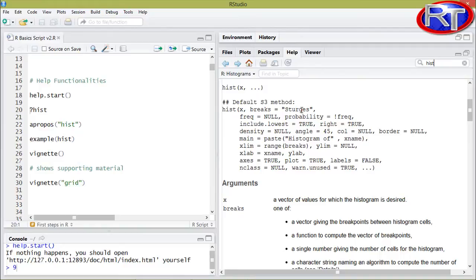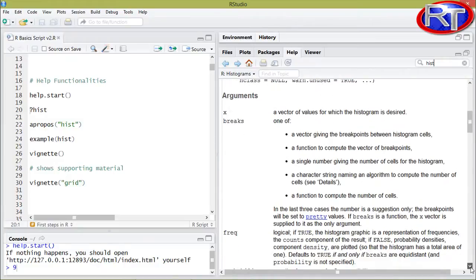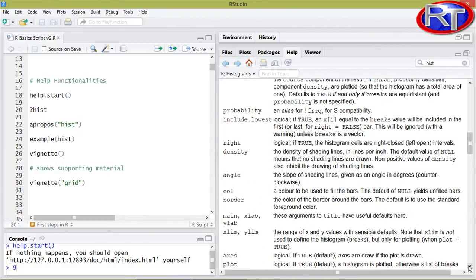We can also see many more arguments, like for example, probability, frequency, include.lowest, right, angle, and so on. So there are many, many arguments. And what those arguments mean, you can find below here in the arguments section. So for example, you would learn that x is a vector of values for which the histogram is desired. Basically, the input data vector for your histogram. You would also learn what breaks are, what frequency means, what angle, col, border, and so on mean.